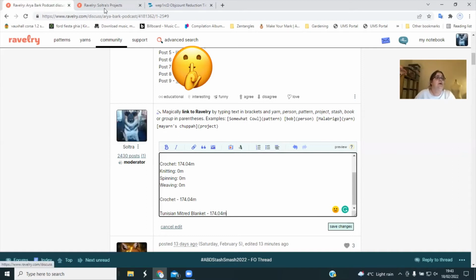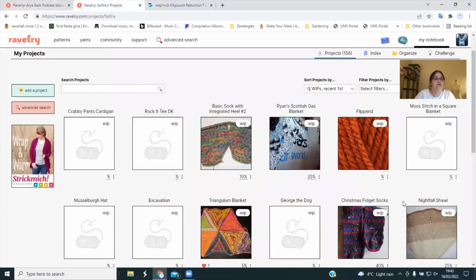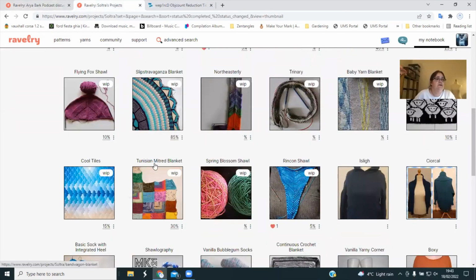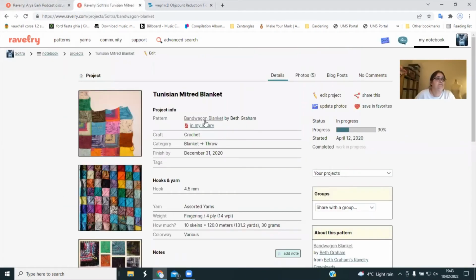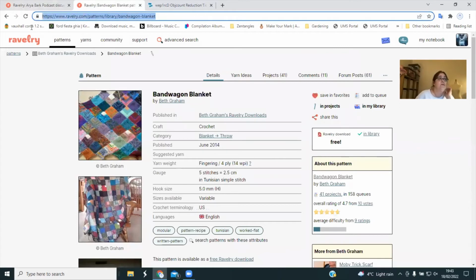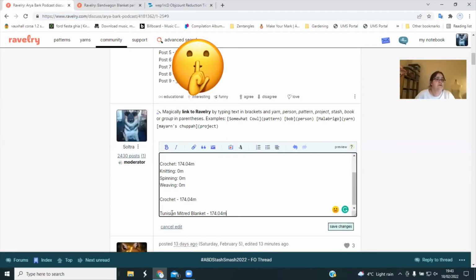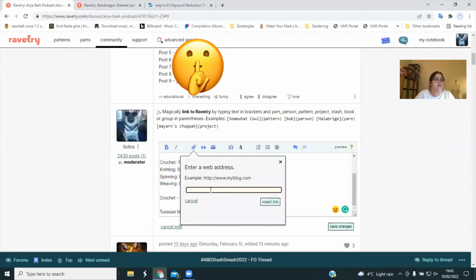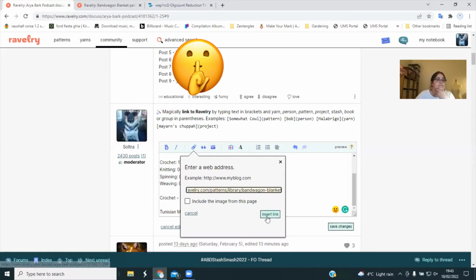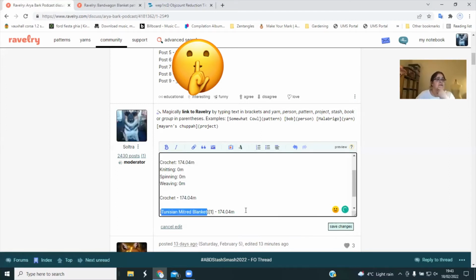Now, what I'm going to do now is switch back to my project page. I'm going to find my Tunisian miter blanket, which is the bandwagon blanket by Beth Graham. I am going to copy the link, switch back to the A4 thread, highlight that, and link it. That's it now being linked. Now I can add the photo.